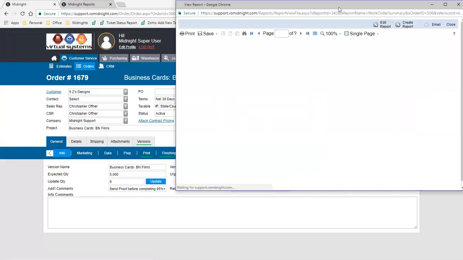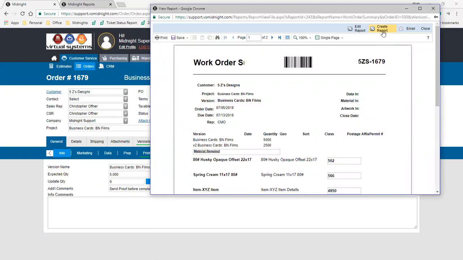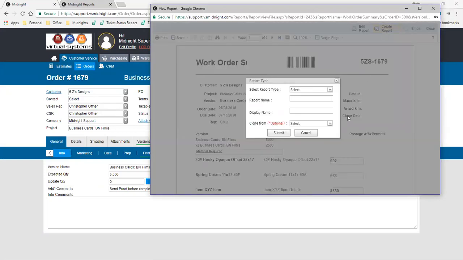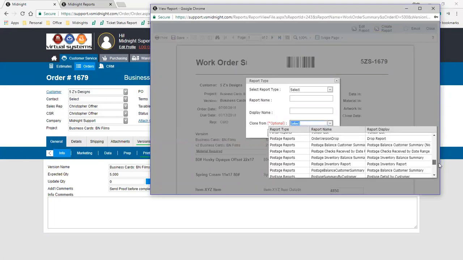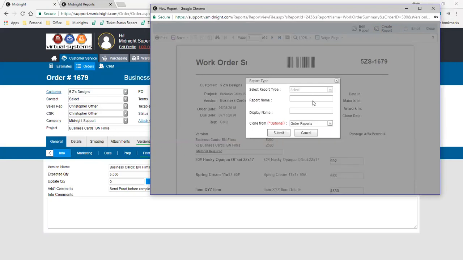After doing so, in the upper right portion of the screen, you'll see a Create Report button. By clicking this and then selecting under the Clone From list the report you're trying to make a copy of, and then giving it a new name, this is all you need to actually get your report up and running. Once you click Submit, your new report is created.